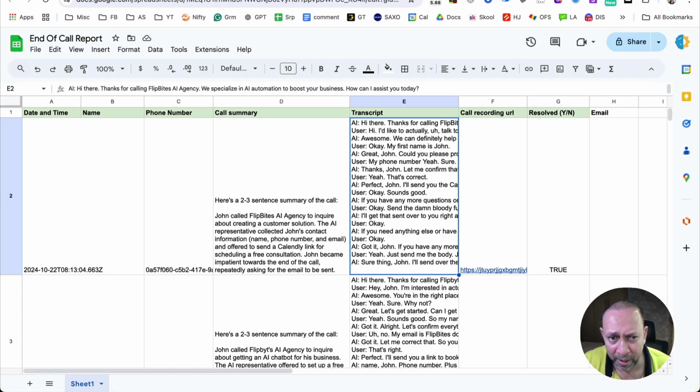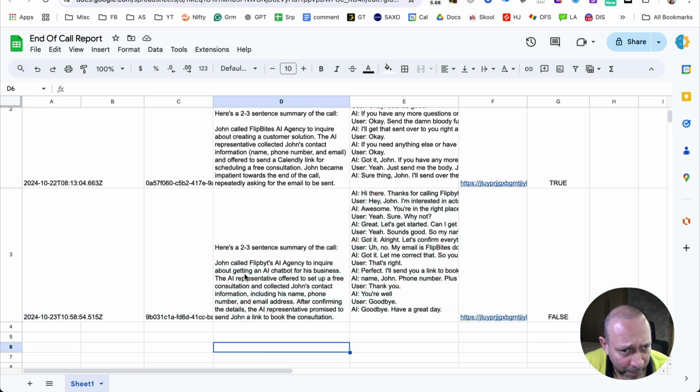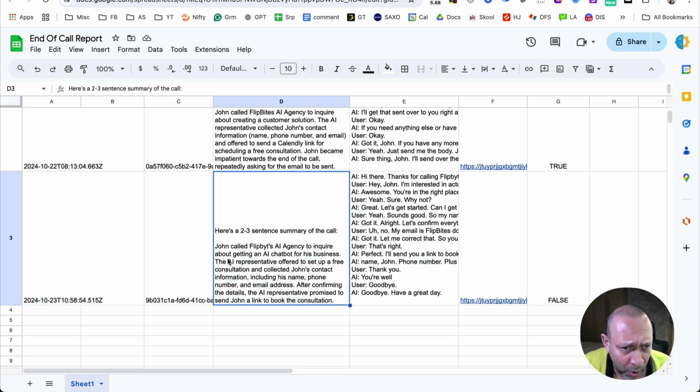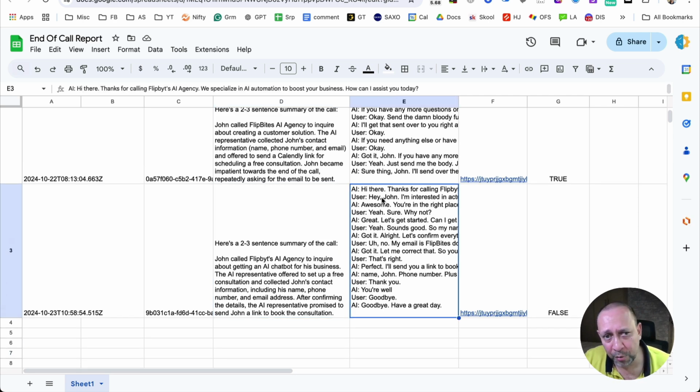So if you go to the AI report, now you can see it right here. All right, so this is exactly what happened. Here is the 2-3 sentence summary. John called Flipbytes AI agency to inquire about getting an AI chatbot for his business. The AI representative offered to set up a free consultation and collected John's contact information, including the name, phone number, and email address. After confirming the details, the AI representative promised to send John a link to book the consultation, which it did. And this is the actual transcription.